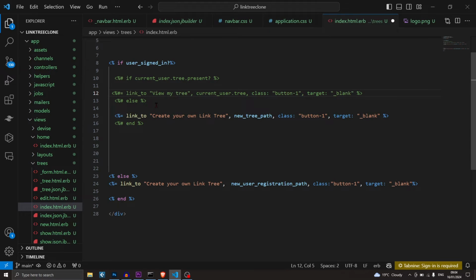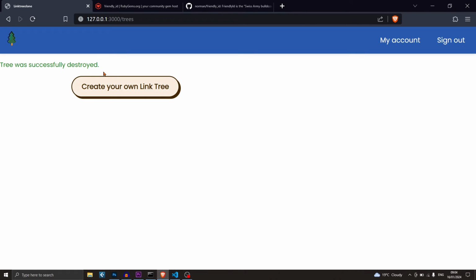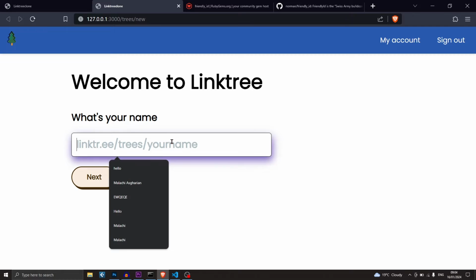Comment this line out as well. Okay, so the tree was successfully destroyed. Then we're going to create your own link tree. It takes us to this page.